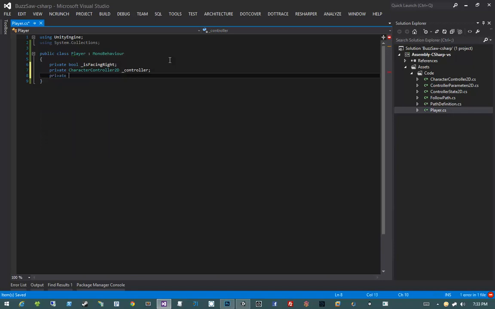Next up, I want to create a private float normalizedHorizontalSpeed. Normalized horizontal speed will be a value that's either -1 or 1 depending on if the player is moving to the left or moving to the right. Okay, next up, I want to say public float MaxSpeed. That will determine the maximum speed that the player can go.